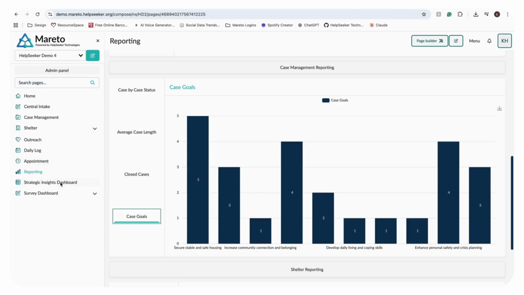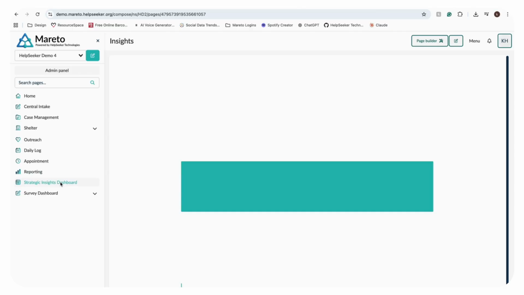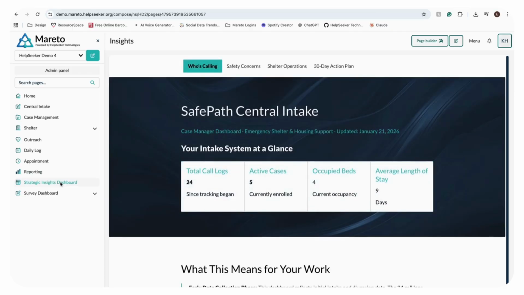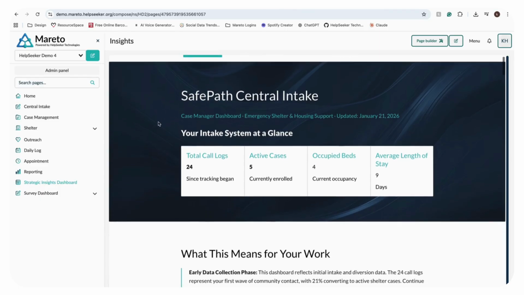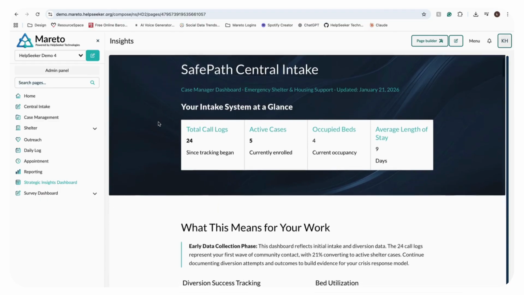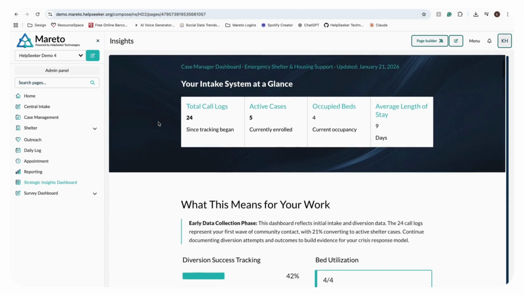Now, the Strategic Insights dashboard is something different entirely. This isn't just a report, it's an AI-powered narrative dashboard that reads your data and tells you what it means. When you land on it, you see it's organized into tabs: who's calling, safety concerns, shelter operations, and a 30-day action plan. The opening view is called your intake system at a glance, showing the same headline numbers, but now with plain language explanations of what they mean for your work.